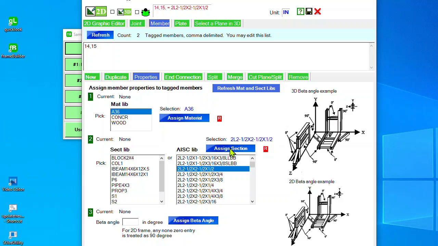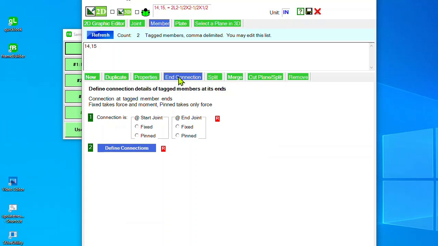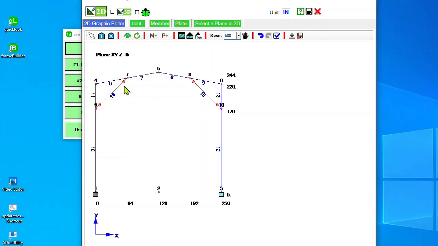Because these 2 braces are pin connected on both ends, click to select the End Connection tab next to the Properties tab. For green number 1, check both ends pinned. For green number 2, click the button Define Connections. We are now back to the 2D graphic editor. This is our typical frame.